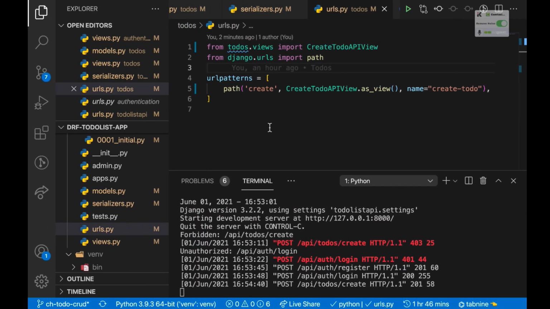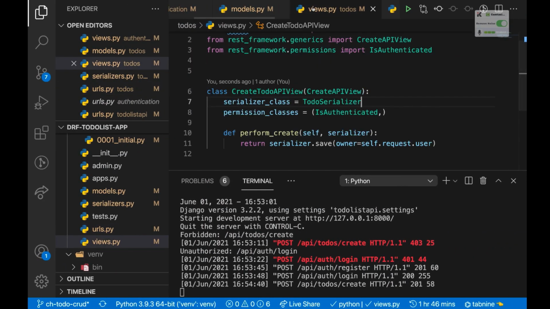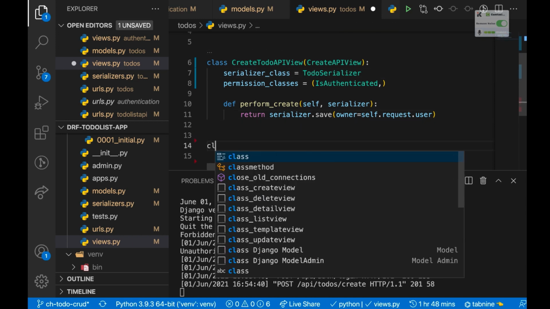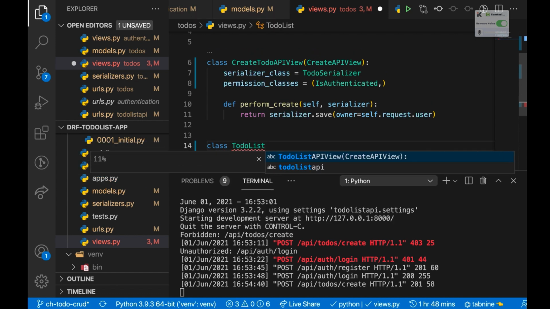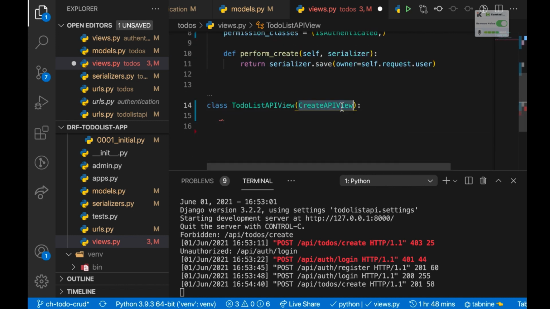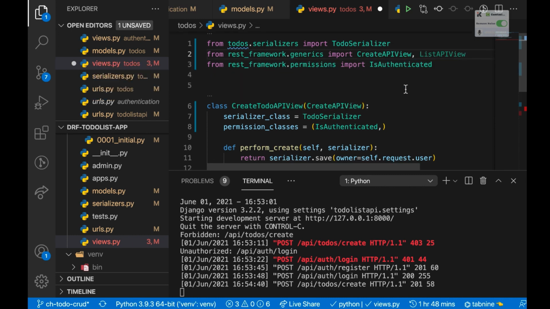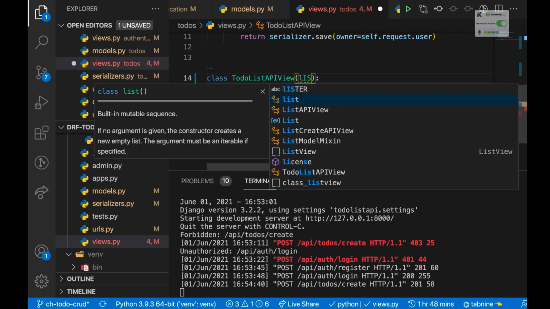So the next thing we need to do, to make sure this was created, of course, is to retrieve it. So I'm going to go to the views and also set up a view that can retrieve this. Over here, I'm going to have a class called TodoListAPIView. Here we are going to be inheriting from ListAPIView. That is the one that implements for us the GET method, which is responsible for sending back a list of items to the user. Make sure I import it, and then we inherit from it here.